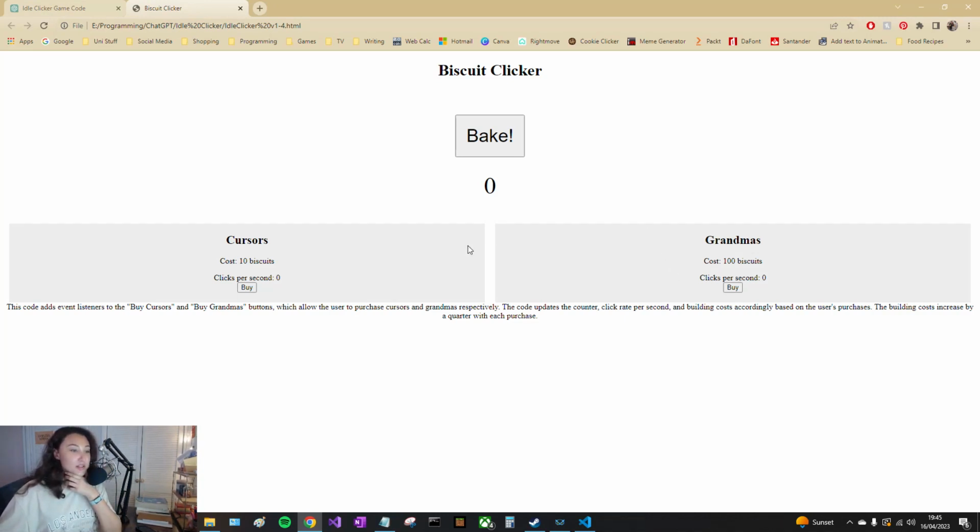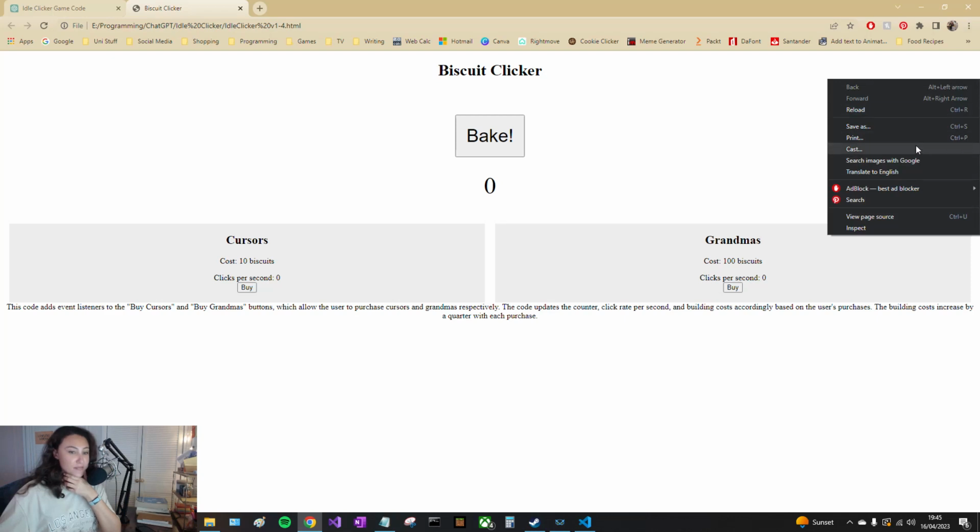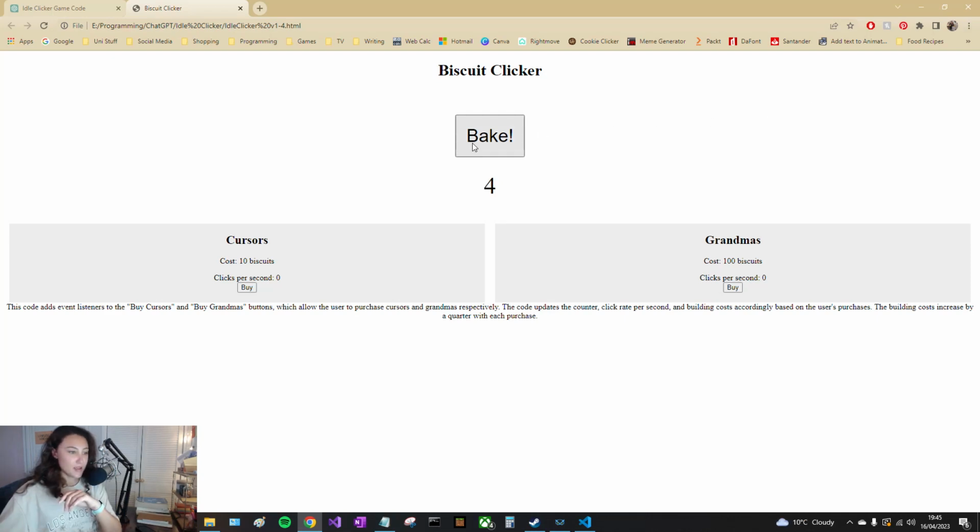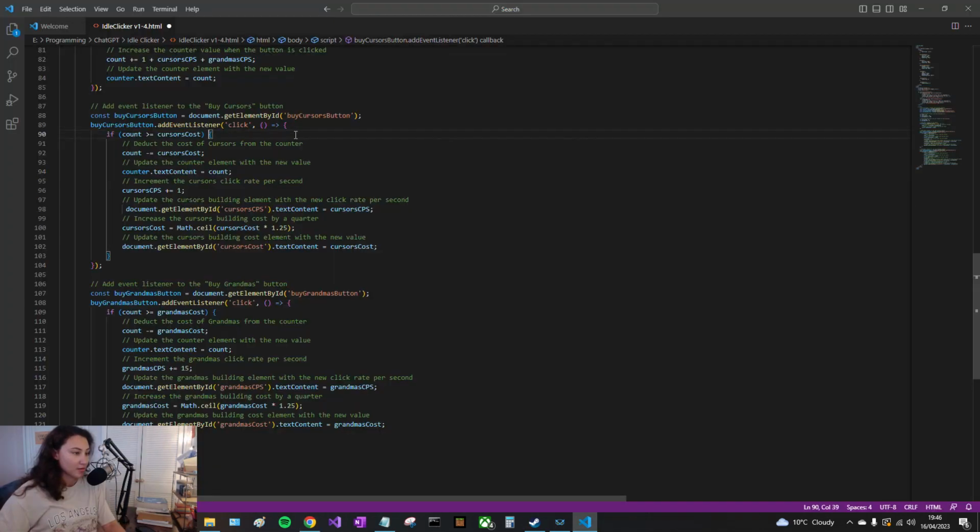Okay, so it didn't do a container on the right, but it has given us a separate container. So we're going to bake. Oh, well, if I don't have enough, I can't buy any of them. Okay, cool. So I've got enough now. I bought one. It is not increasing my clicks per second. Interesting. So what have I not done here?